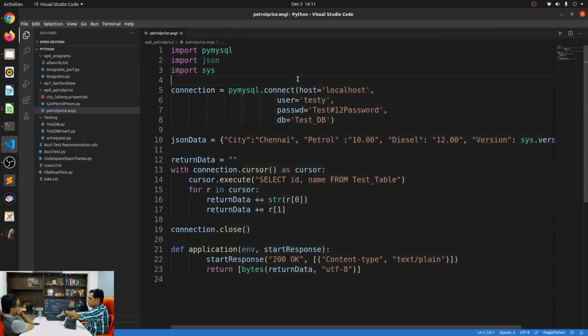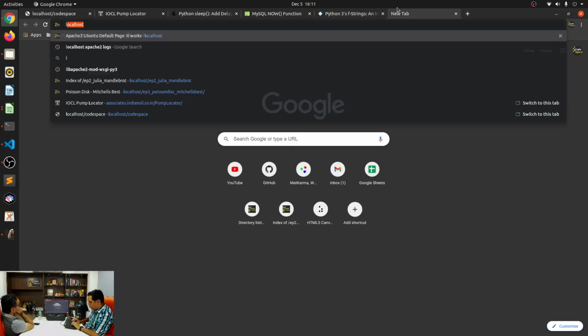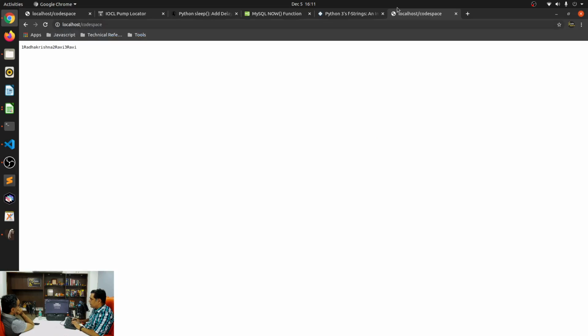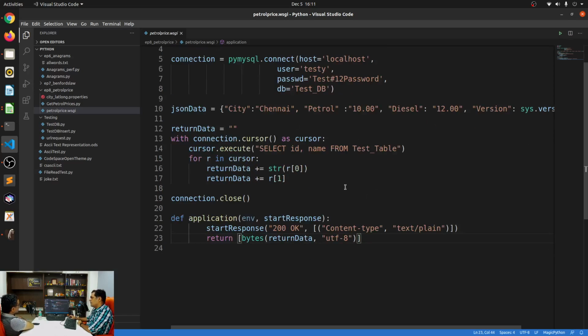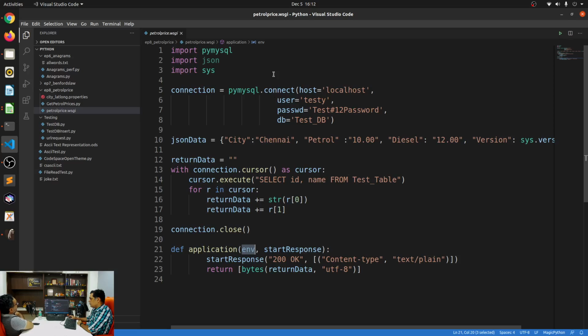Whatever you put over here would be executed as a Python file. So if I went to my local server /codespace, it would return whatever this would return. Now we'll have to change this web page to accept a request and then serve whatever data we want. So that's about it actually. Let's do this.